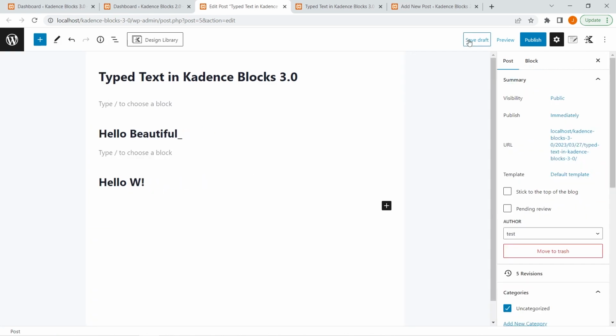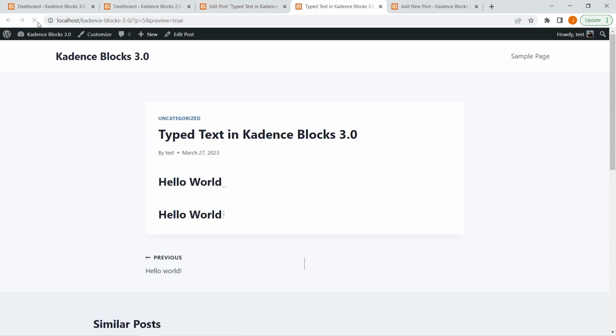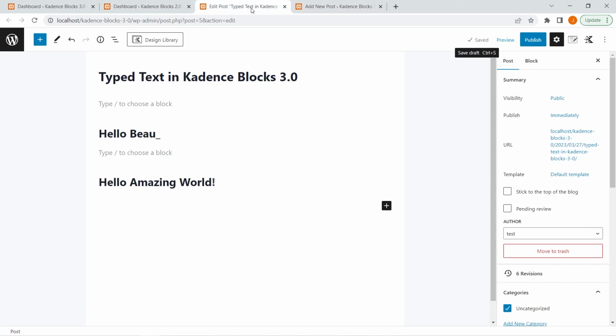Now I'm going to click and save it as draft. I'm going to go here and refresh it, and you can see the exclamation point is right here. In the first demonstration that I created, it has an underscore, but now it has an exclamation point. So this is basically the typed text feature in the advanced text block, and you can use this feature to create attention grabbing headlines.